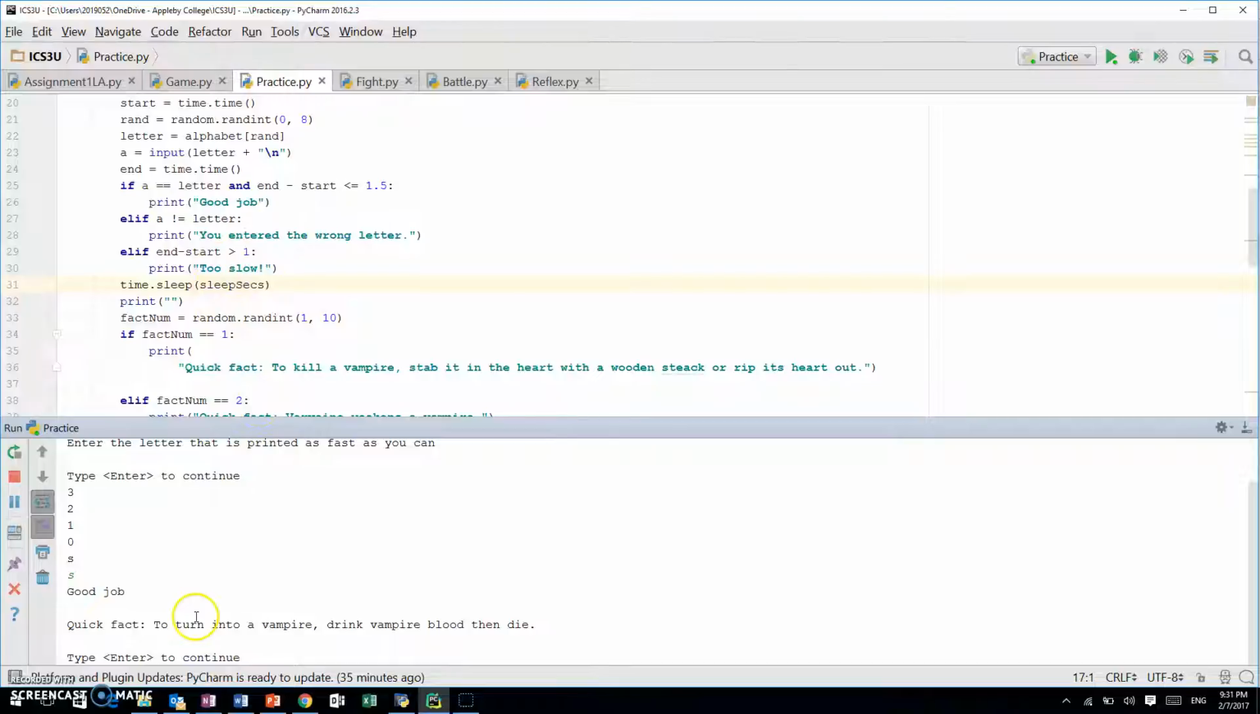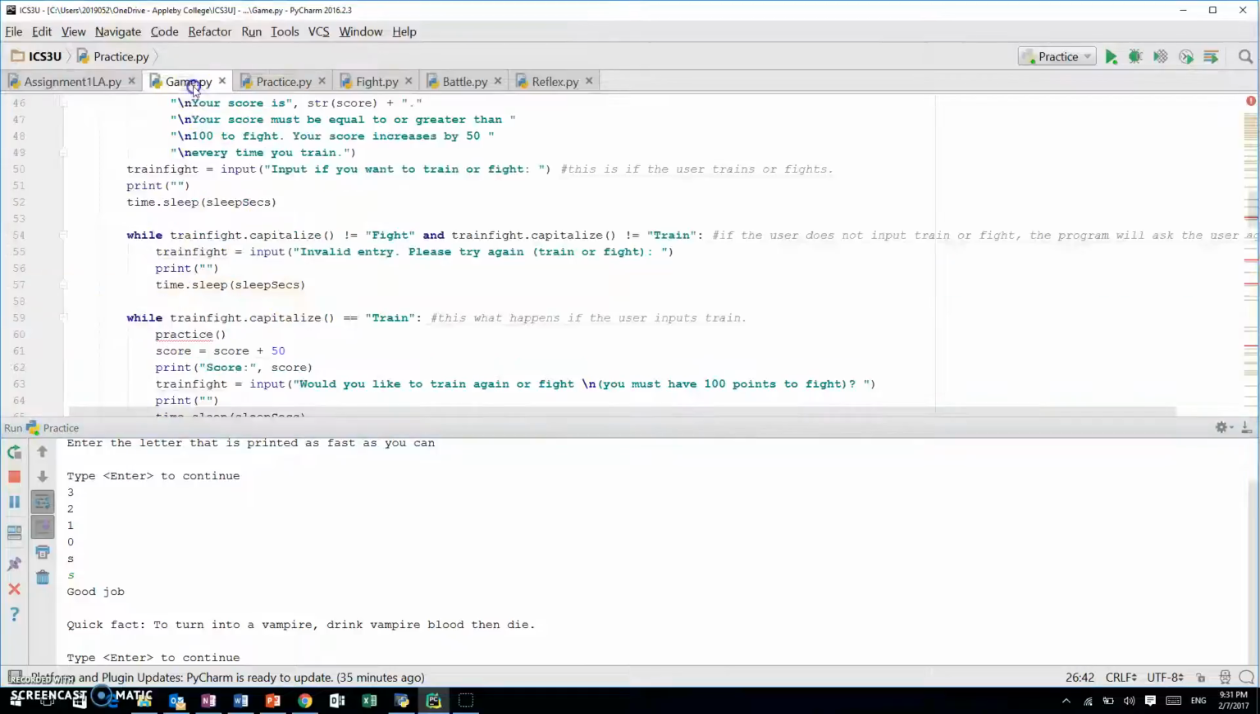And then after that, it gives you quick facts that the user will be quizzed on in the fight function. So let's go back to the game function.